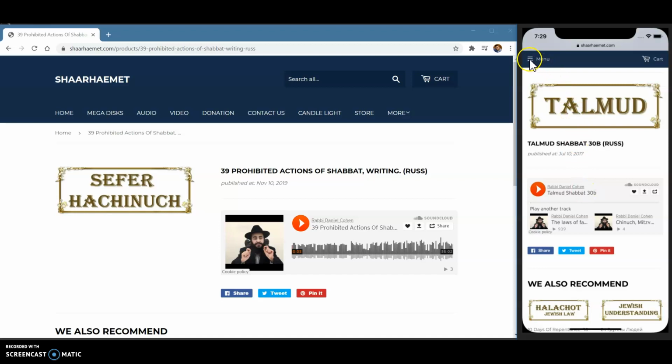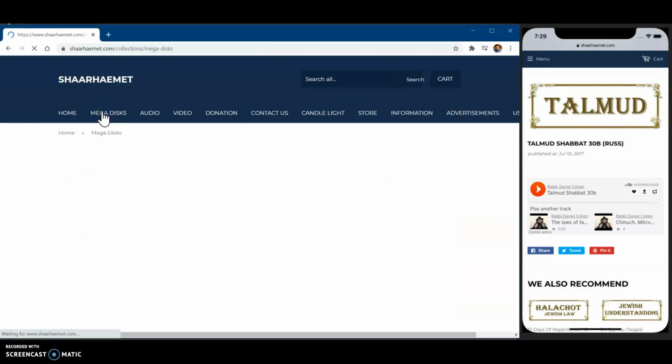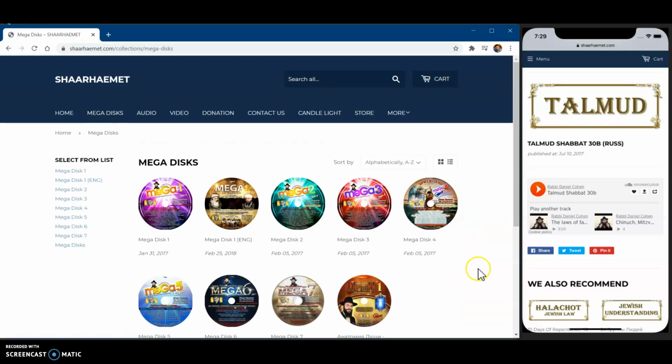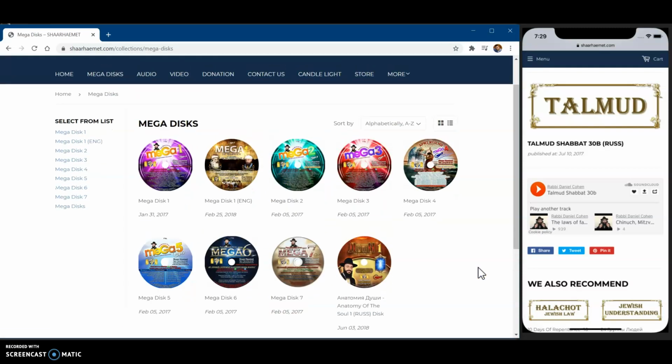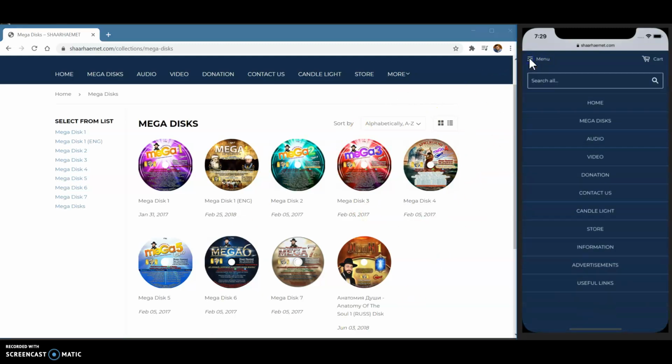Okay, so more things on the menu. We have a home, right? We have a Mega Disk. To those people who still don't know about the Mega Disk, we have lots of them. You can click on any of those Mega Disks using your desktop version of the ShaarHamet website or the mobile website.